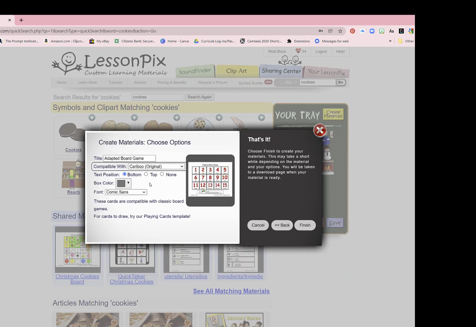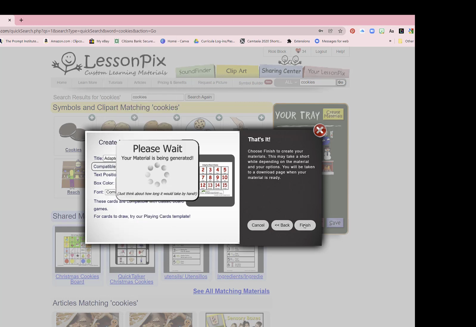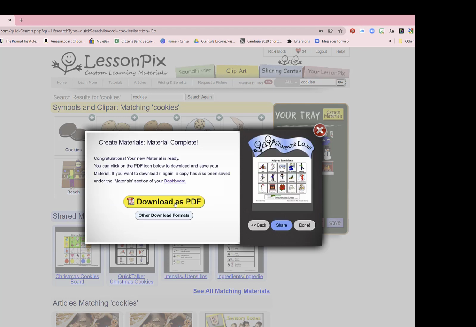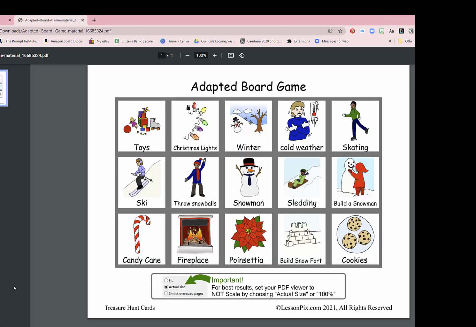And next, and this is where you get to pick the type of game you want to do, and these are all the different kinds of games. There's Guess Who, there's Headbands, there's Zingo, and I'm making Cariboo. And you can pick your font, you can pick your box color, and we're going to finish it. Download as PDF, open it up, and it's done. Easy peasy.